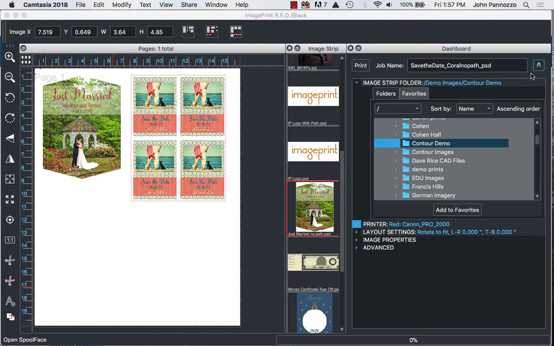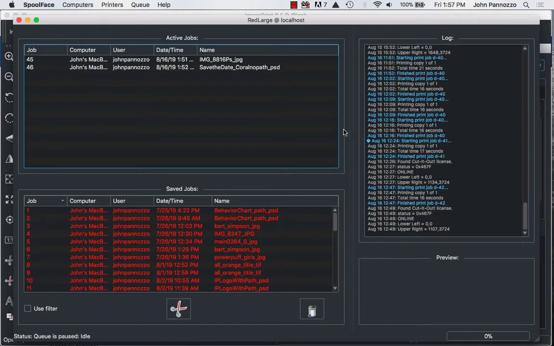dashboard. The actual application name of the queue is called Spoolface, and from time to time you may hear it referred to by that name. For this video, I'll just refer to it as the queue or queue manager.